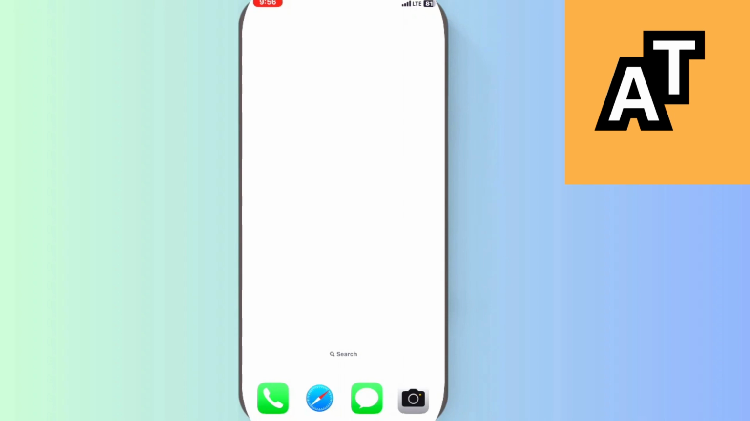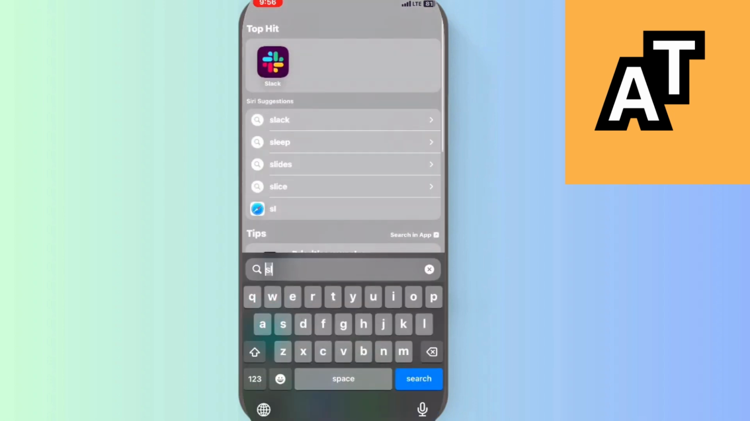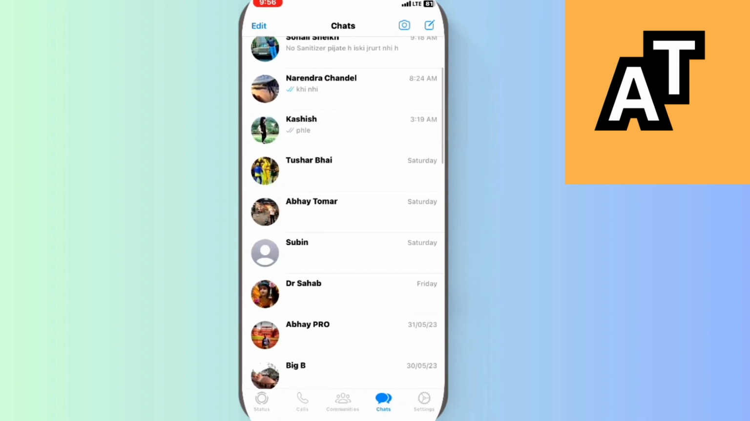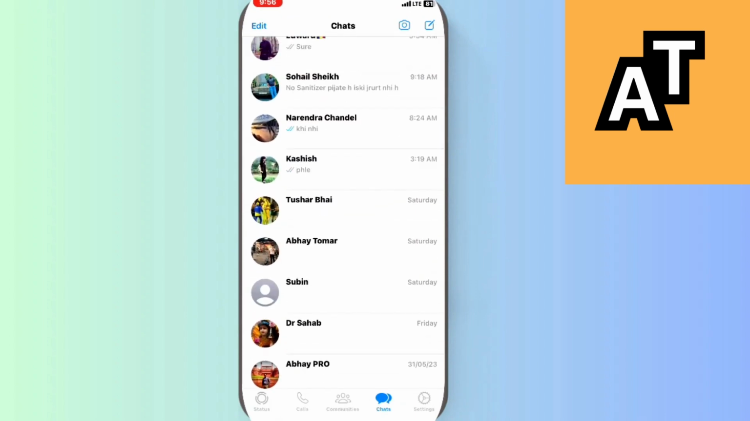So let's suppose this is my old iPhone and I'm going to send all my data to my new iPhone there. So what can I do in this phone? Firstly, we just have to go on our WhatsApp here. Just click on this and I will select a chat which I want to transfer to my new phone. So this is a chat which I want to transfer, like Narendra Chandel.